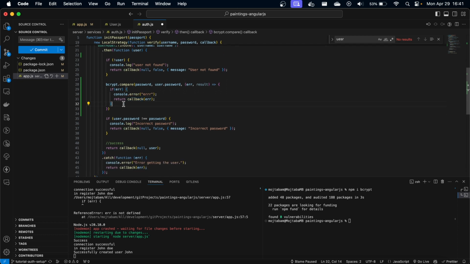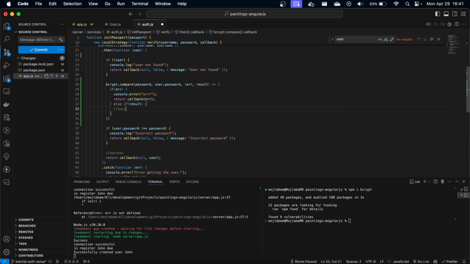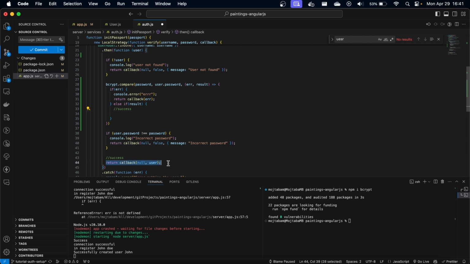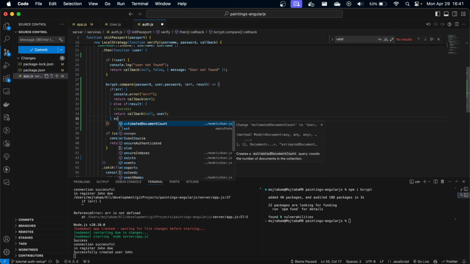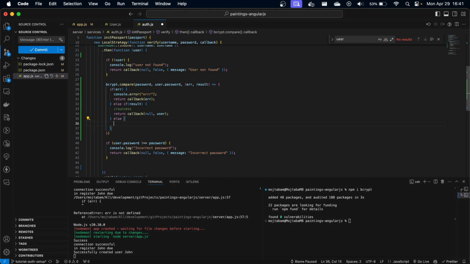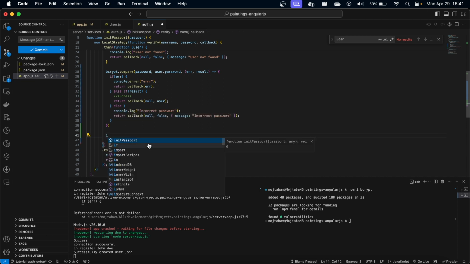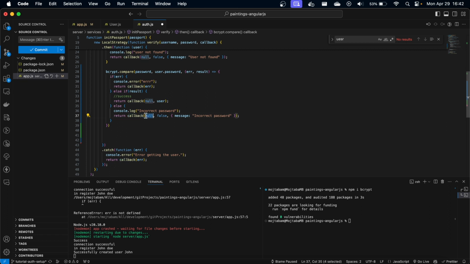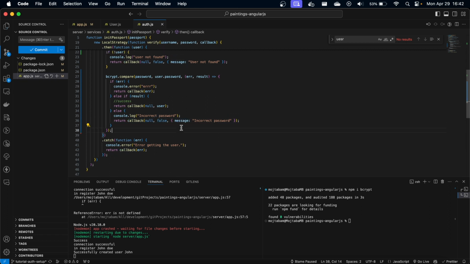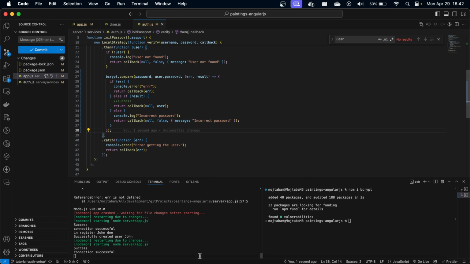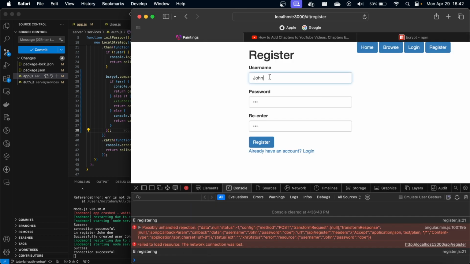Alright, if there's no error and we have a result, that means this is a success scenario. So we just call the callback for user is authenticated, so null and then the user object. Otherwise, the password is incorrect, so the user is not authenticated. So you can just copy it from here and do it like that. So we're going to call the callback function with null, false, and incorrect password. Alright, so we should be good. Let's go ahead and try and log in as John now.